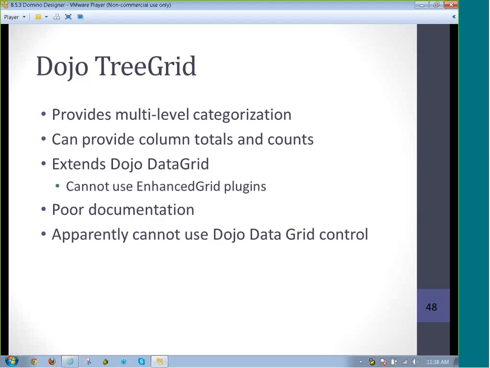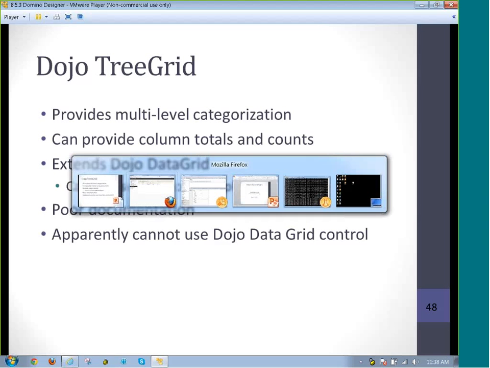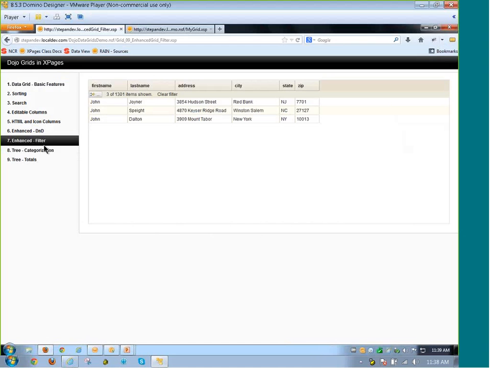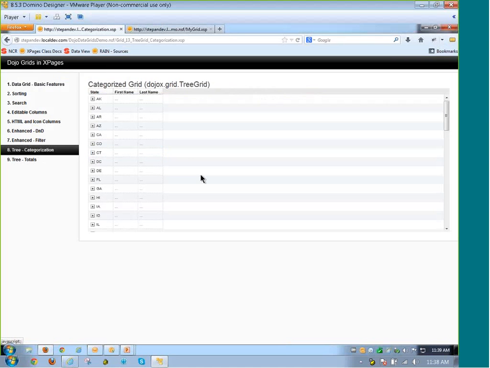It is important to know, though, that the tree grid extends the Dojo Data Grid module. It is not an enhanced grid, so you cannot use enhanced grid plugins with the categorized grid. The documentation for the tree grid is pretty atrocious, and it appears that you can't even build a tree grid with the XPages Dojo Data Grid control. We'll come back to that a little more in a moment, but just let me show you what this looks like first. So this is a categorized tree grid.